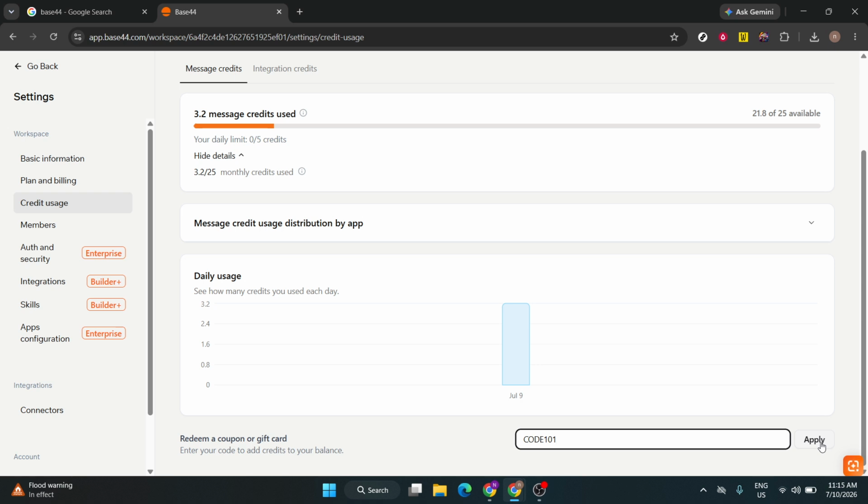If your code doesn't work right away, double check the spelling, formatting, and expiration details, then try again. And that's how to get free credits in Base44 in 2026.